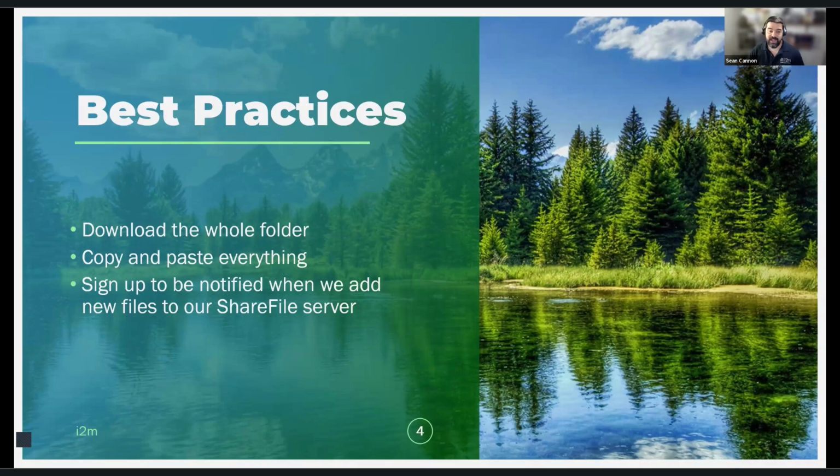But then you'll at least have a notification that we're uploading things to the share file server. So again, nothing earth-shattering here, no groundbreaking information, but these are just a couple of things that make your life a little bit easier and help you be aware of when there are minor updates that might need to happen.